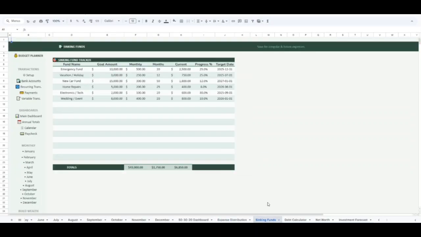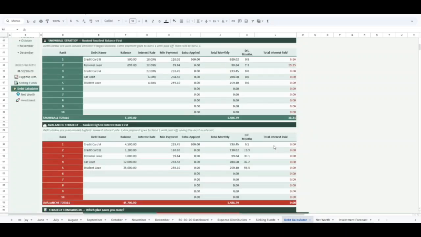Sinking funds. This is your savings goal tracker. Enter each fund name, your target amount, how much you're saving monthly, and what you've saved so far. The sheet automatically calculates your progress percentage and how many months you'll need to reach your goal.